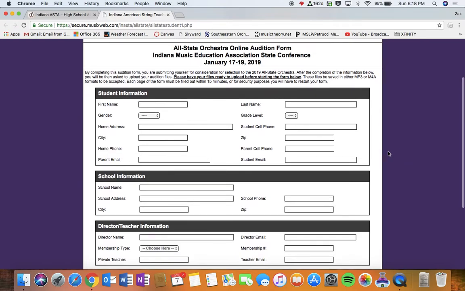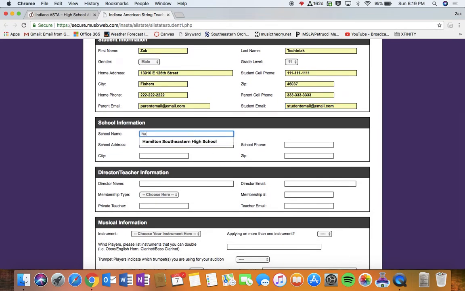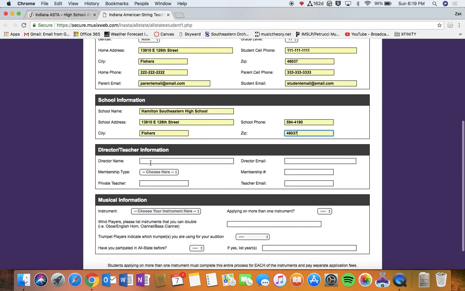If we begin the online audition form, our first section involves our student information. If you give me a few moments, I'd like to fill this out so you can see how this works. Below student information is the school information. Below school information is your director information.